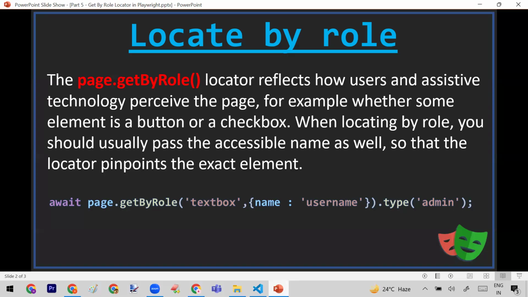For example, I'm using page.getByRole in my page with a role called textbox, which means I'm trying to find an element whose role is a textbox and whose name is user. So I'm finding that element on the basis of the textbox role. We have different types of roles, so we will see it practically.